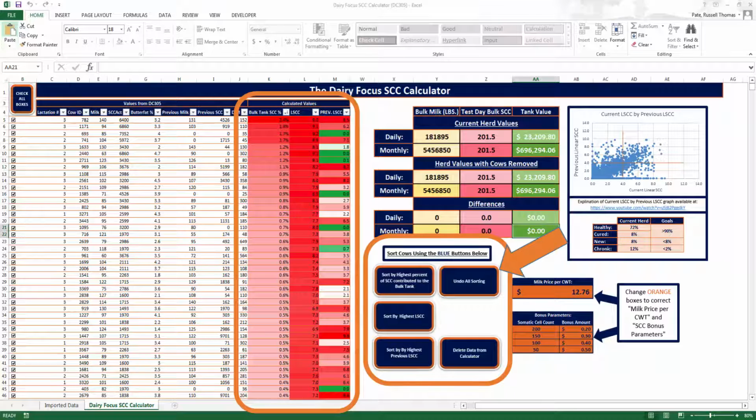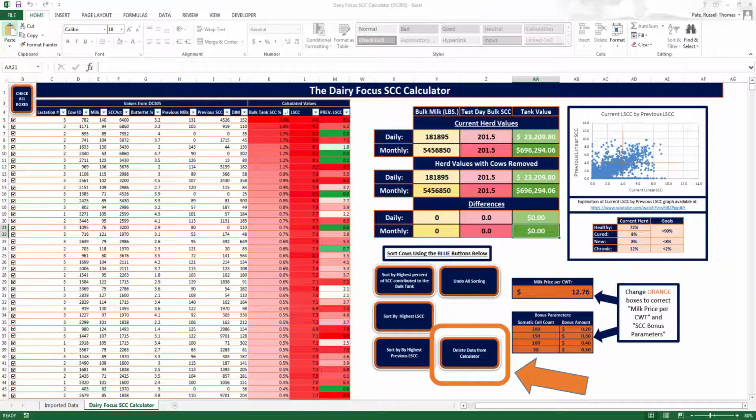If you want to undo any sorting, simply press the Undo All Sorting button, and it will remove all sorting and color coding. Also, if you wish to delete all of the data from the calculator, simply press the Delete Data from Calculator button shown here.